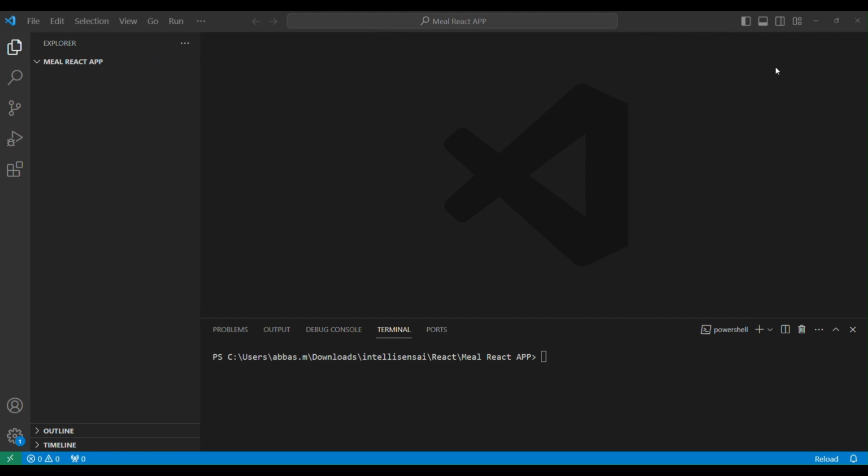Alright, so let me open VS Code. Here is my VS Code workspace, and I haven't created any project in it. The first thing we need to do is create our first React app. I'm going to type npx create-react-app, and then the name, gemini-meal-app.